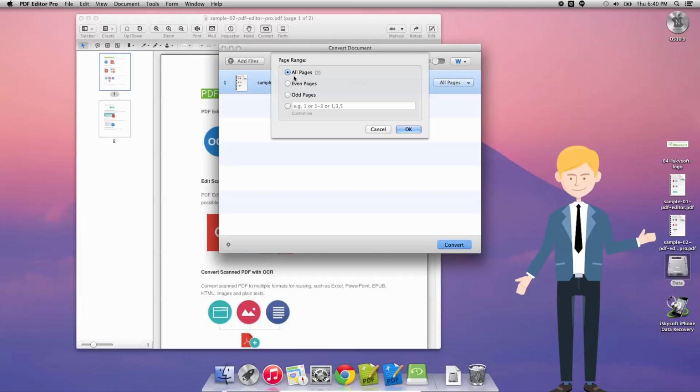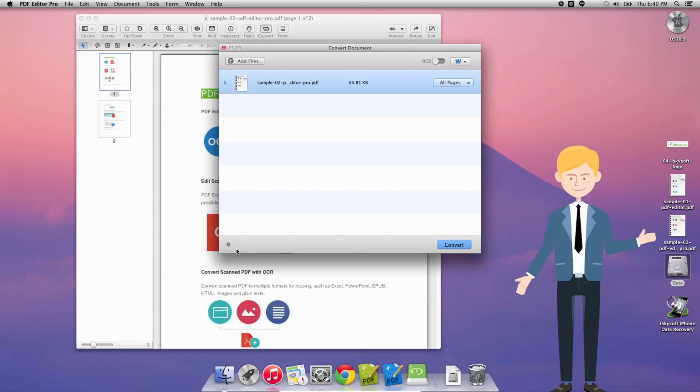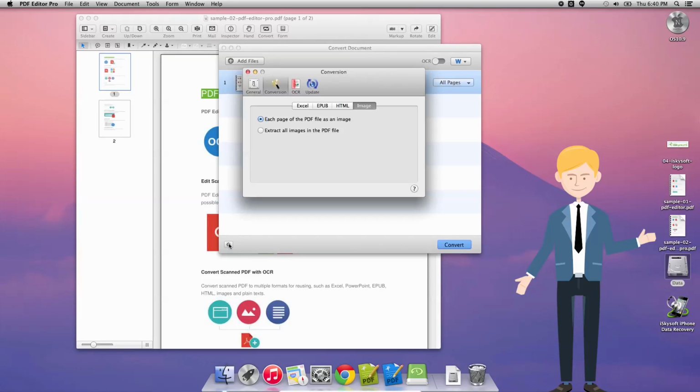We'll click on the pages. We can decide the number of pages we would like to use. In this case, I'll use all of them. We could click the gears here for further options, in which case there aren't any that apply to the PowerPoint.